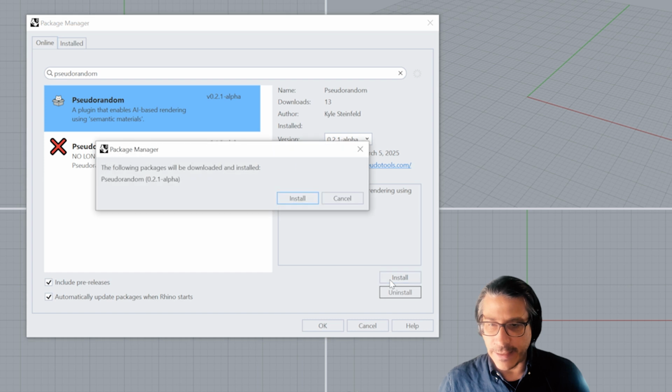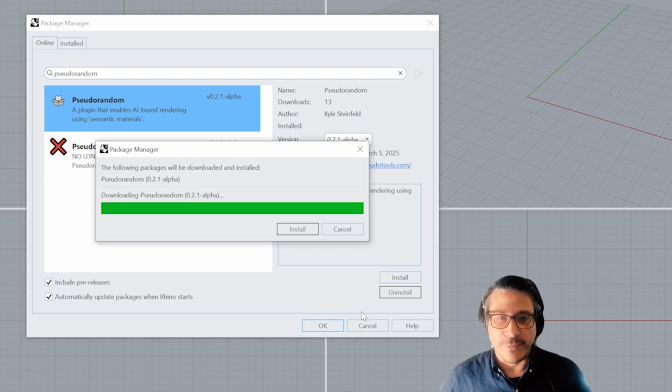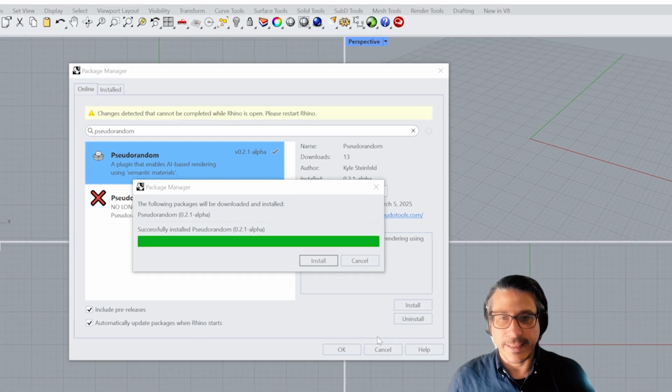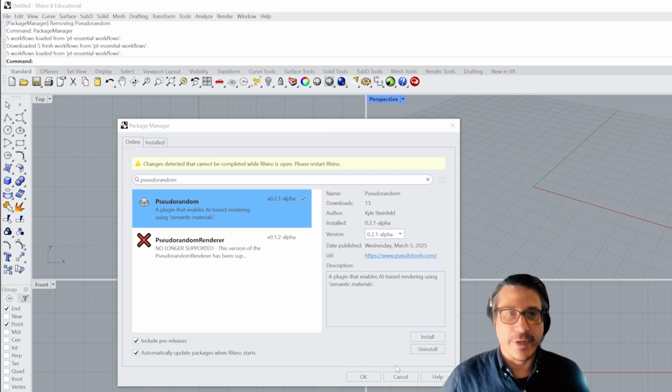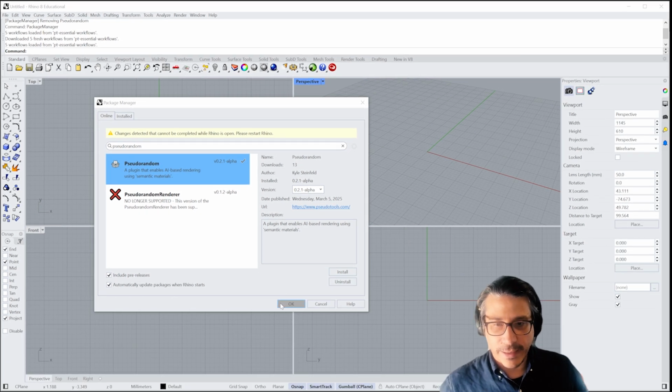Okay, so all you have to do is click the cat, 0.2.1 or later, and then down here at the bottom right, just click install, and then you'll agree to some stuff. And some more stuff will download, and let's see if it works. Very good. So you see there's some things in the command line, but also you'll see a message here that says, please restart Rhino. So let's go ahead and do that.